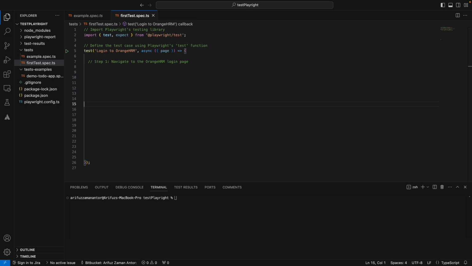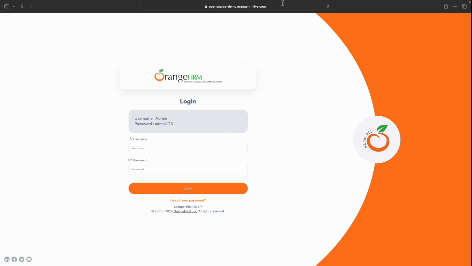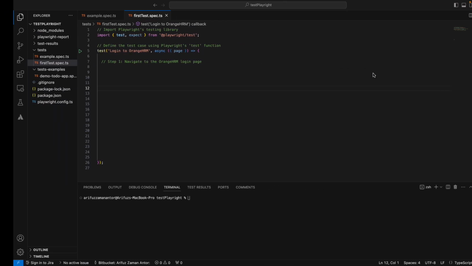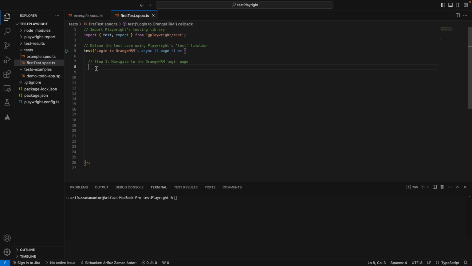Then my target is opening the login page. Inside our test, we will first navigate to the OrangeHRM login site link. So this is the link. We'll copy it and go there. Then I will write the step await page.goto, and inside goto I will write the page URL. This opens the login page in our test browser.